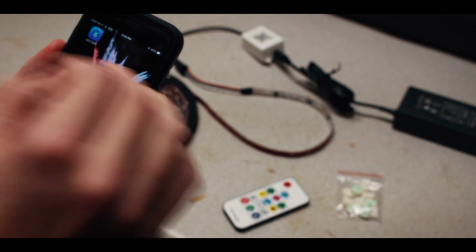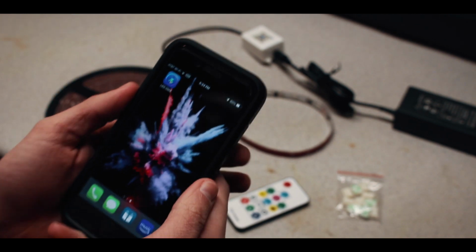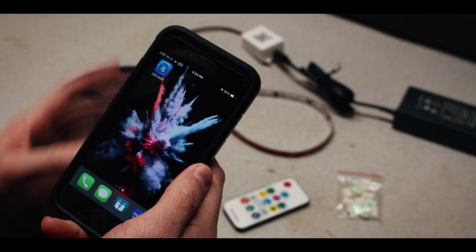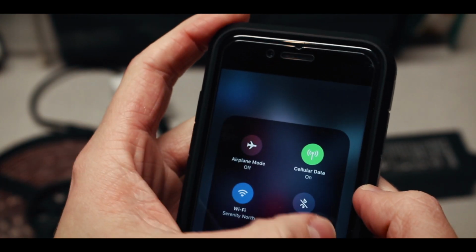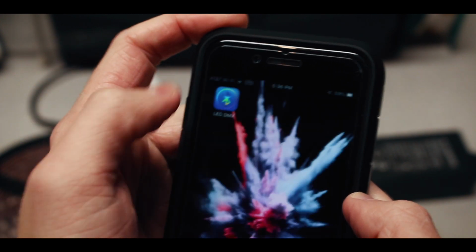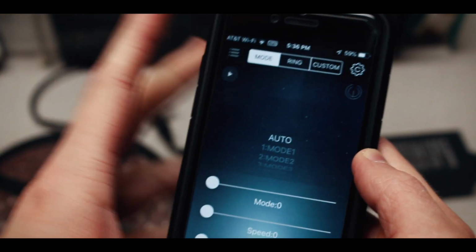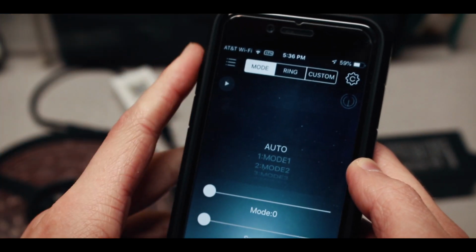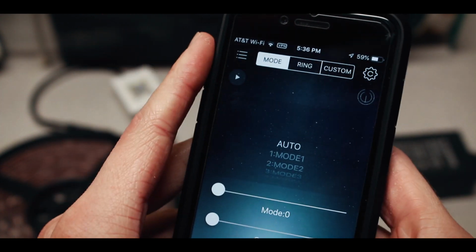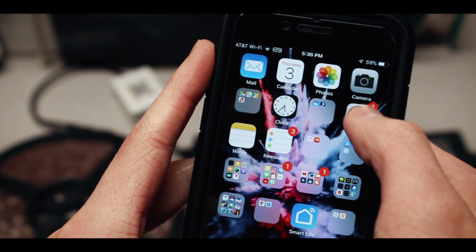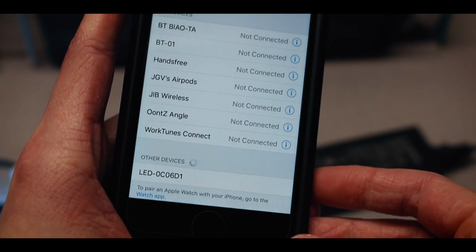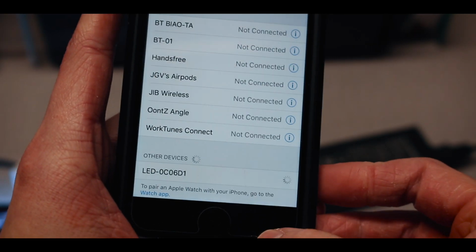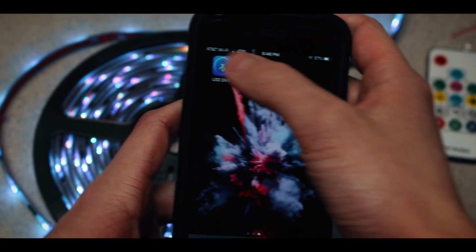It's called LED DMX, kind of a weird name, but essentially their way of controlling the LED lights from your phone. Go ahead and make sure your Bluetooth is turned on for this to work, and then open up the app. For me, the very first time I opened the app, it automatically connected to the Bluetooth device, but you may need to go into your settings and manually connect to the device. If you want to do that, you just go into Bluetooth, and then you can simply connect to the device there. Once the Bluetooth is connected, go ahead and open up the app.